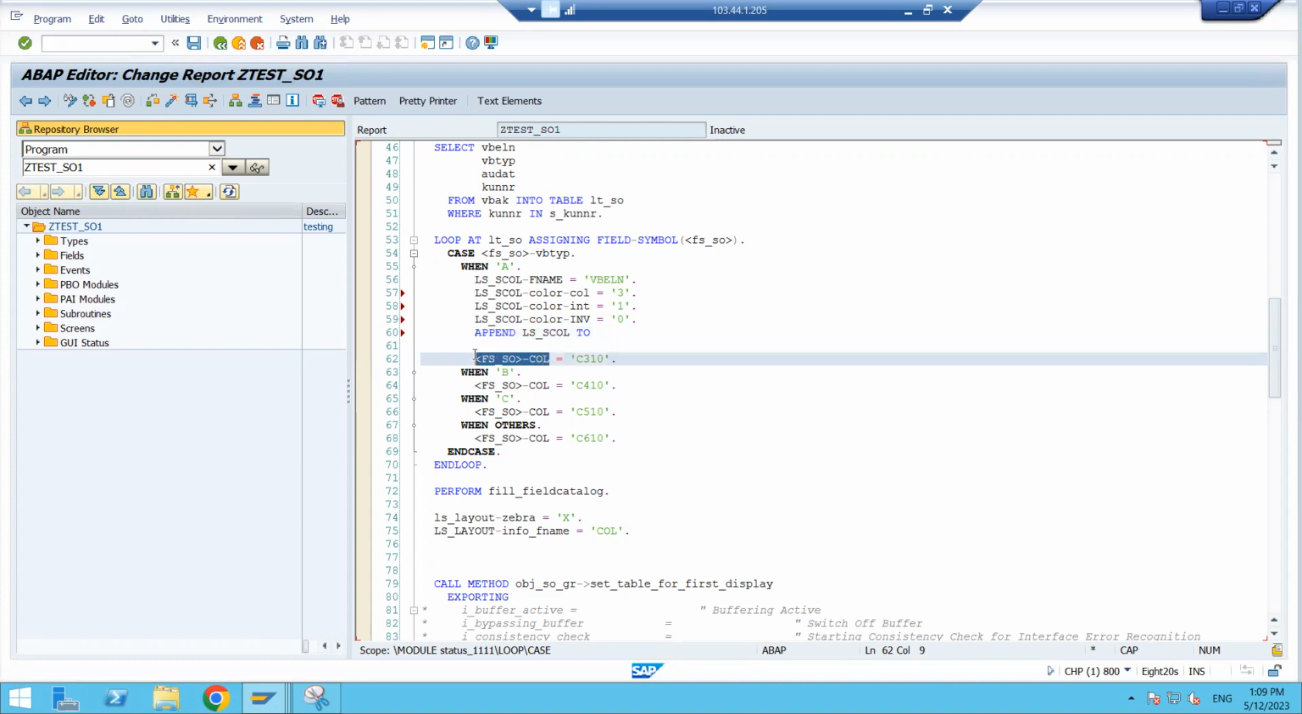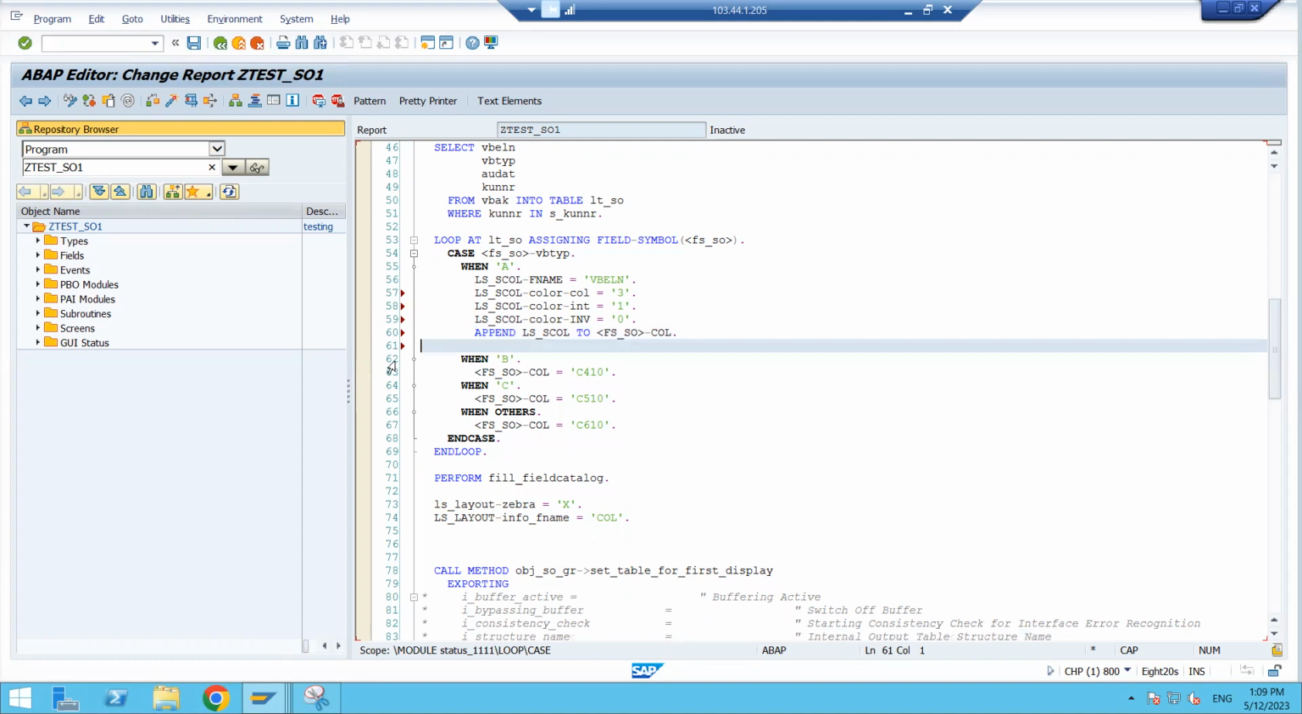I will copy this one and paste it here. Then this is not required. Now LS_SCOL, this is one work area. In this one, FNAME is the field name. So for VBELN, I want to apply the color, and after that one more field is there, that is color. But this color is again one structure, containing three fields. So color hyphen COL, color hyphen INT, INV, like that I have mentioned 310. I have passed it here and appended the structure. And clear LS_SCOL.